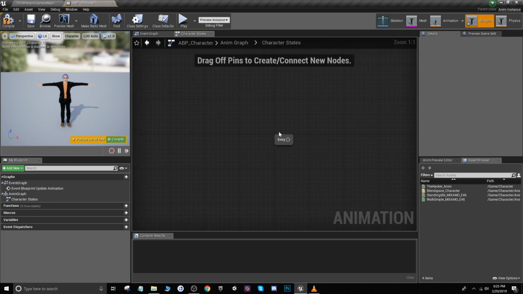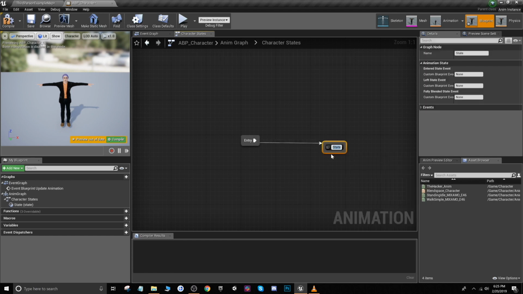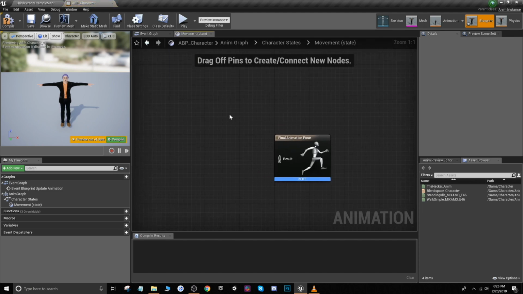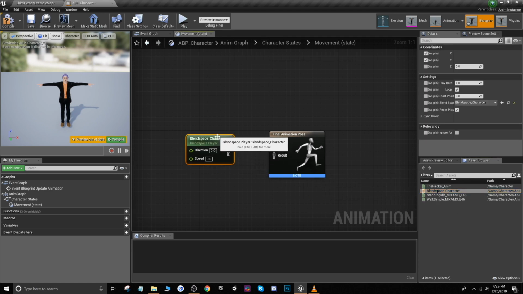So let's double click on our character states, and we'll drag out from the execution pin of entry and then drop, and we'll add a new state, and let's name this state movement. And we'll go ahead and double click again, and inside of movement we're going to drag and drop our blend space, which is located right here in the asset browser tab. So we'll click and drag this directly onto here, and we'll connect the blueprint to our final animation pose.